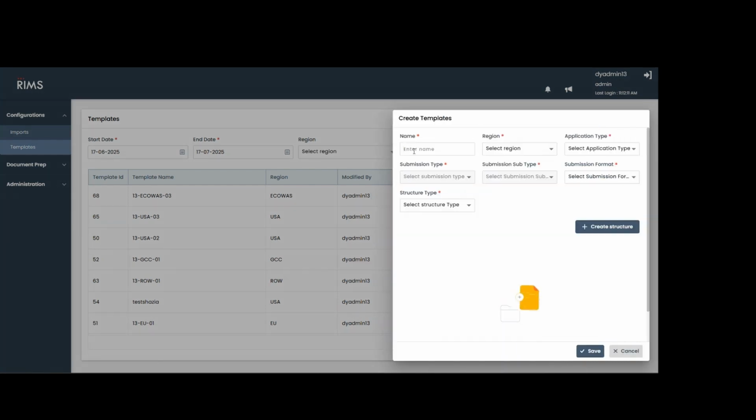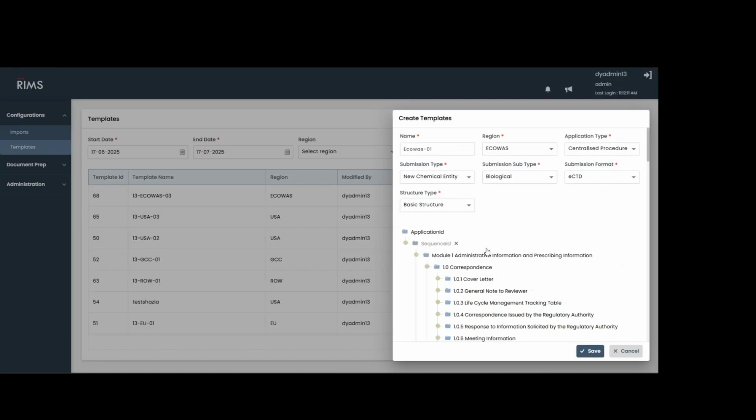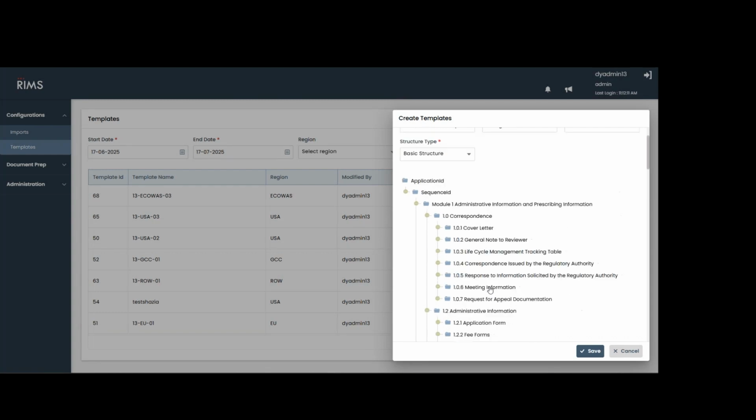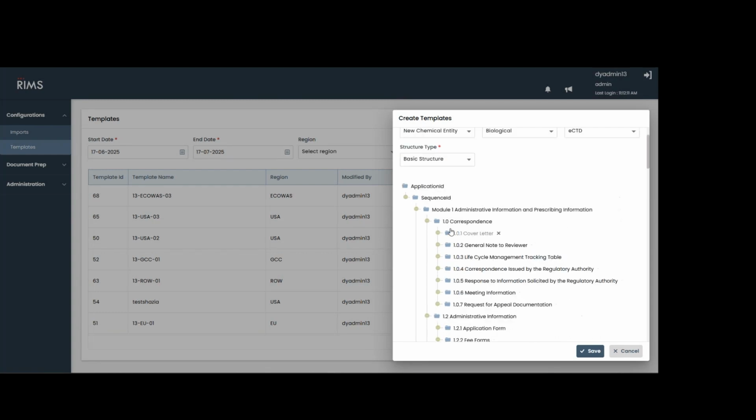When you enter the software, you get to frame your own template. Whichever region you are exporting to, let's say I want to create one template for ECOWAS. I will choose their relevant application type and submission types, and the software shall provide you with the folder structure that is compliant with the ECOWAS guidelines. This is what the software provides. Now my job is only to add the relevant documents in the respective folders. This is like a blueprint of your dossier.